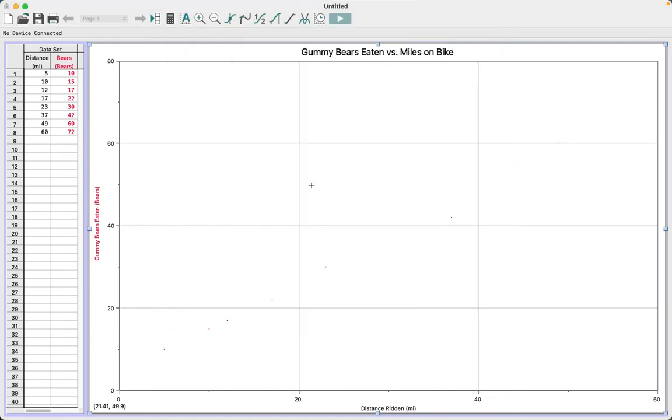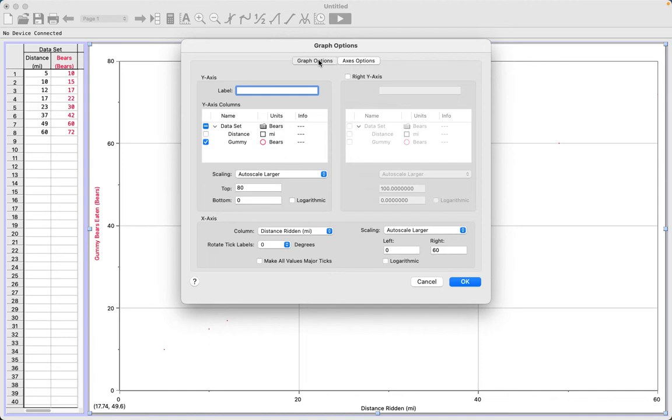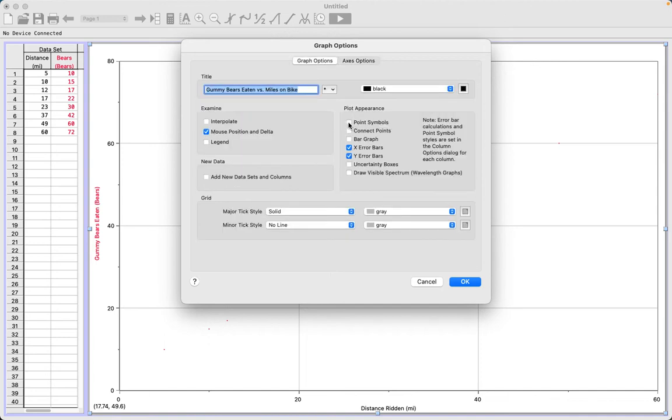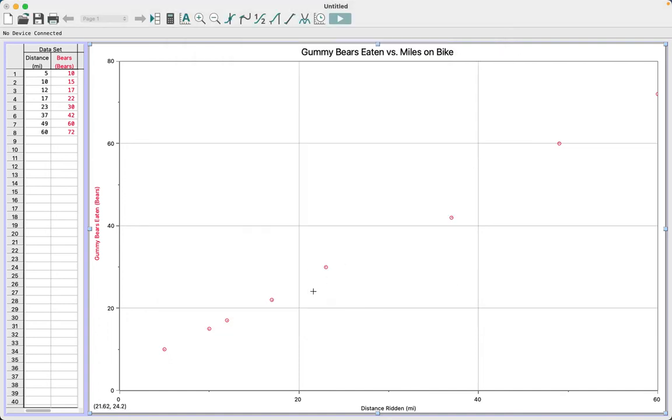You'll notice now I have a title, but it's really hard to see the dots, especially if you start putting the line of best fit in there. So when you're on there for graph options, you could do point symbols. That puts those point protectors on. If I go now and hit OK, you'll see that it has nice point protectors on there.